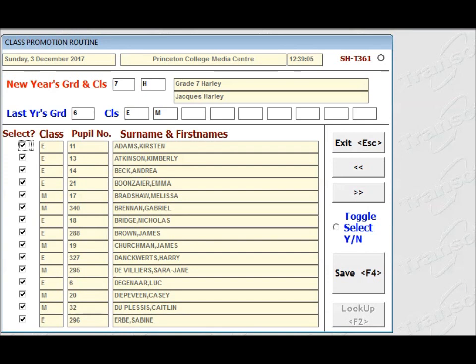Now, if you have a situation at your school where the pupils move up as a block, then you don't have to fill in the individual classes. You can just move all of 6E up to 7H. In my case, we mix and match the pupils, so I've pulled up both classes. At this point, it's quite useful to have two people, one with the class lists and the other person on the computer. And then you go through and you take out any pupils that are not going into 7H.